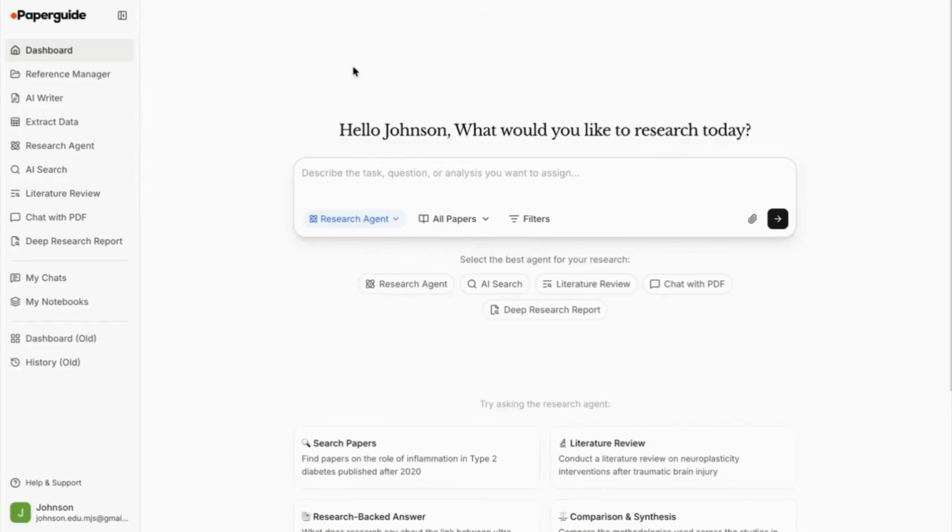Paperguide is an AI research workspace designed to support the full research workflow in one place. Instead of using one tool to search, another tool to read papers, another to organize references, and another to write, Paperguide connects all of these steps together.